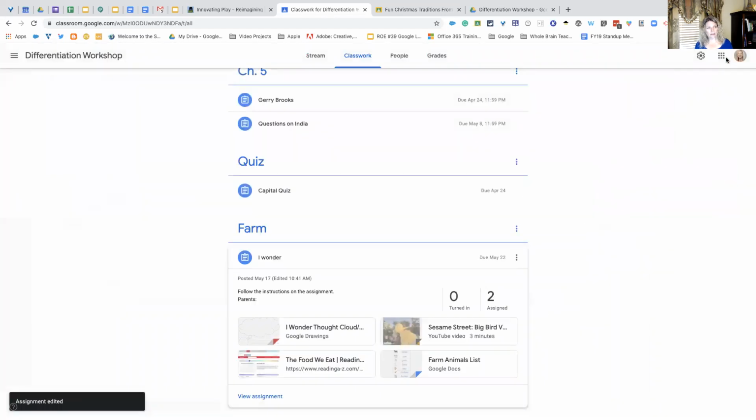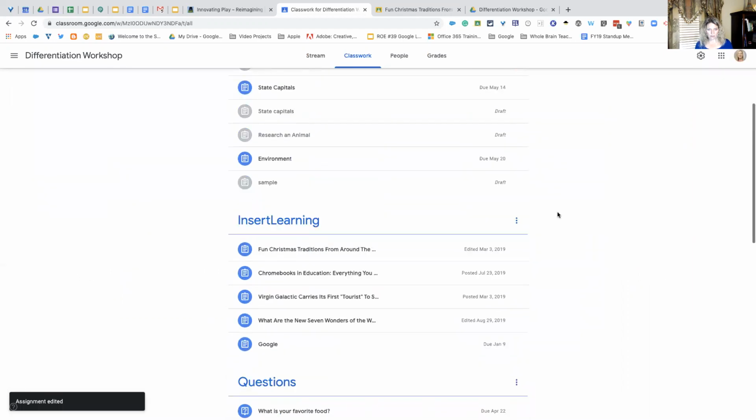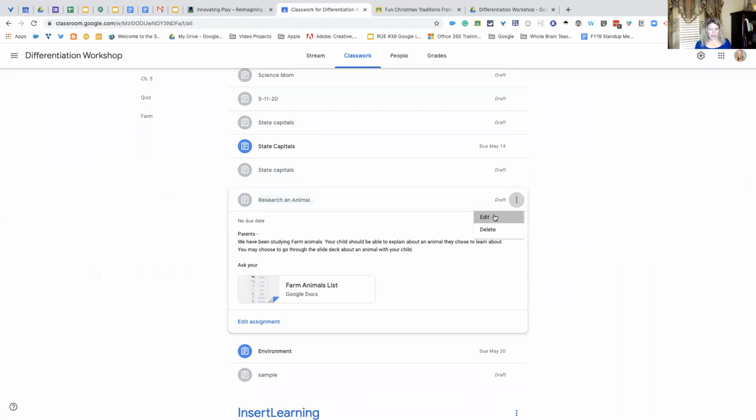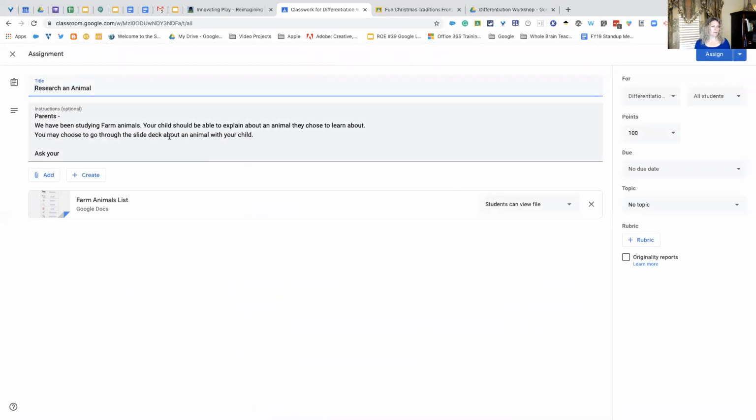Let me show you one other thing and then I'll go to the students. So right here, research an animal, I started to do this yesterday and I saved it as a draft. So you could tell the parents what you've been studying. Again, we're not sure what school might look like in the fall, if they will be allowed to come to school, some or not, but you can let parents know what you've been studying, if you've had them in class for a little bit, and maybe suggest things that they could ask their child or what they should do, maybe go through the slide deck about the animal with their child, whatever it may be. I had saved this as a draft, but if I wanted to, I can go in, put the due date on here, and I can put it under the topic, farm, and then when I'm ready, I can assign it.